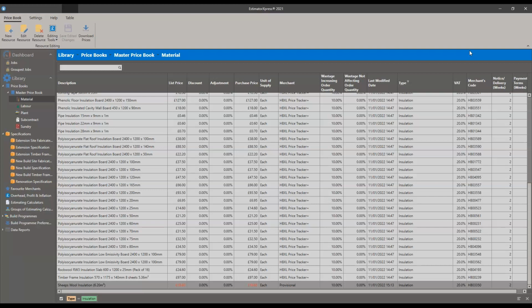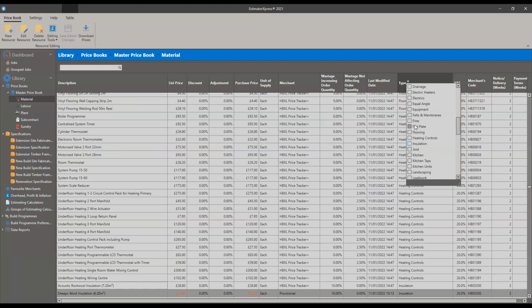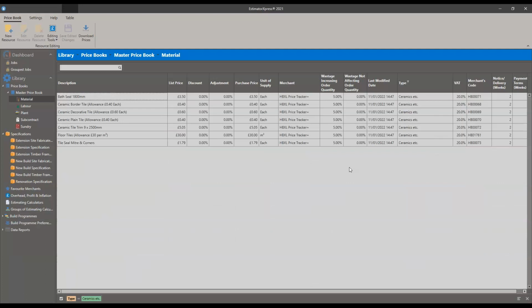So what I would like you to do is go to the type again, click on the little pin, and untick installation. Now you can actually tick the top section for tick all and then untick all. And we are going to go to ceramics, which is C, if my alphabet holds true. There we go, ceramics, etc. Okay, so I'm going to give you a moment now to navigate yourselves to the ceramics section. Okay, so now we are in the ceramics section.